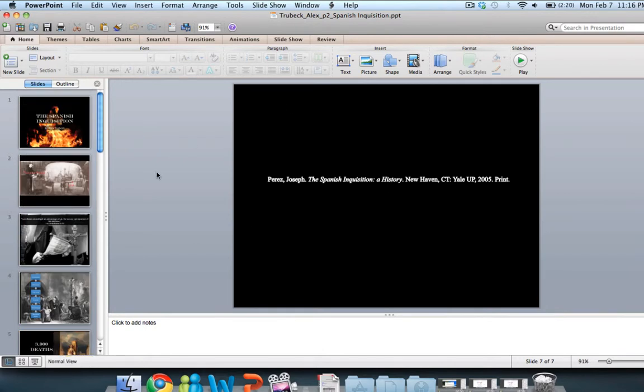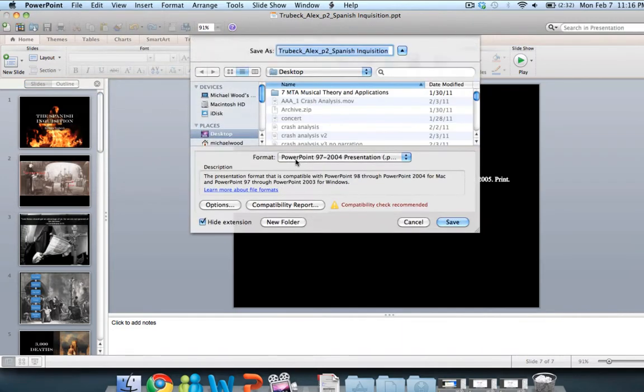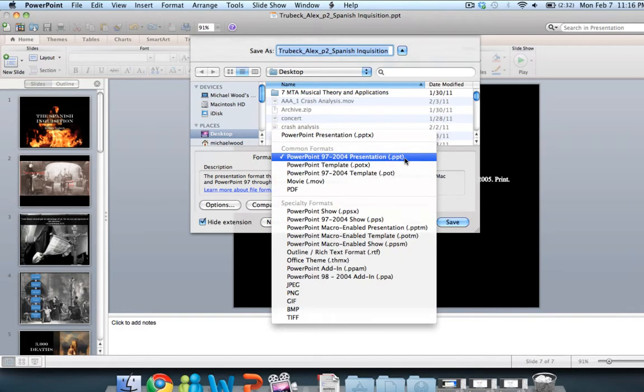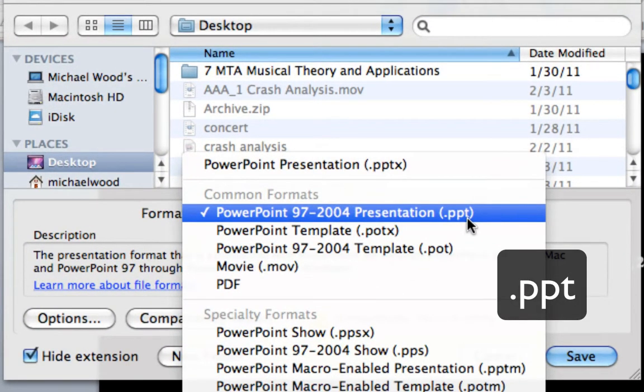So once you've designed your slides, you want to go ahead and save it. Now when you save it, you have to be very careful. If you're in the computer lab, you need to make sure you save it to My Documents. That's the only place they will allow you to. But other than that, when you go to save it, you want to make sure that it's saved as what's called a 97 to 2004 file. Basically, what you're looking for is .ppt. Okay, that's the secret right there.